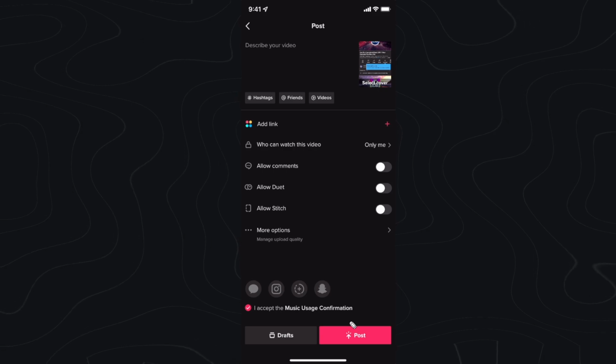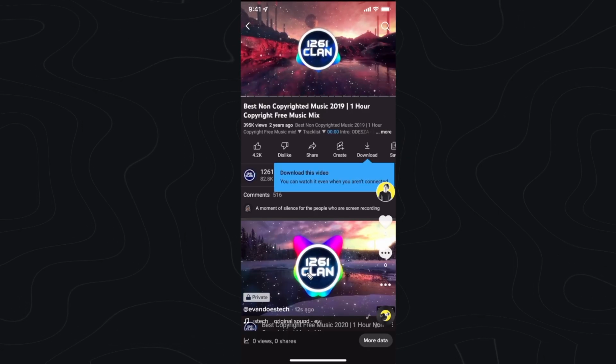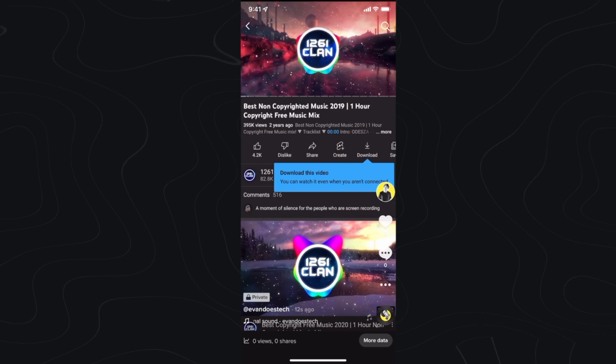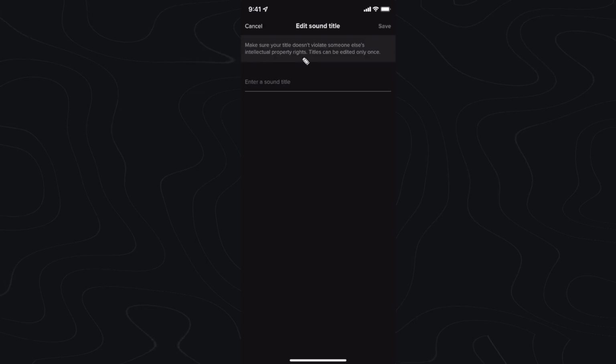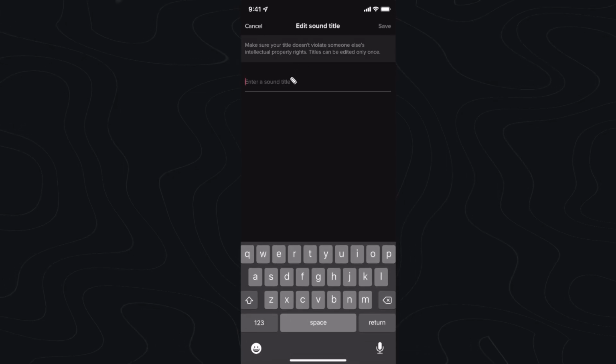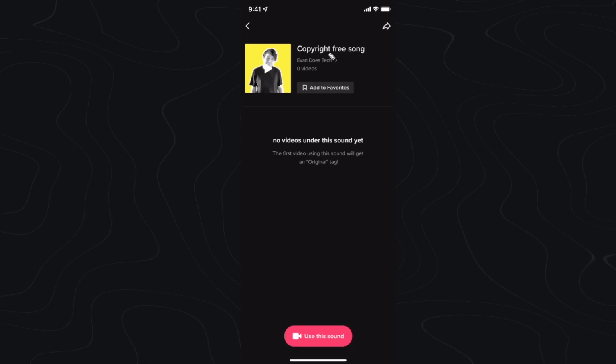So if you go ahead and click on post and you open up the TikTok, you should see this audio button at the bottom right. If we go ahead and tap on that, we can see that it says original sound Evan Does Tech. We can go ahead and tap this little edit icon in order to edit the sound title. So let's just say copyright free song and click on save. And now we change the audio name to copyright free song.